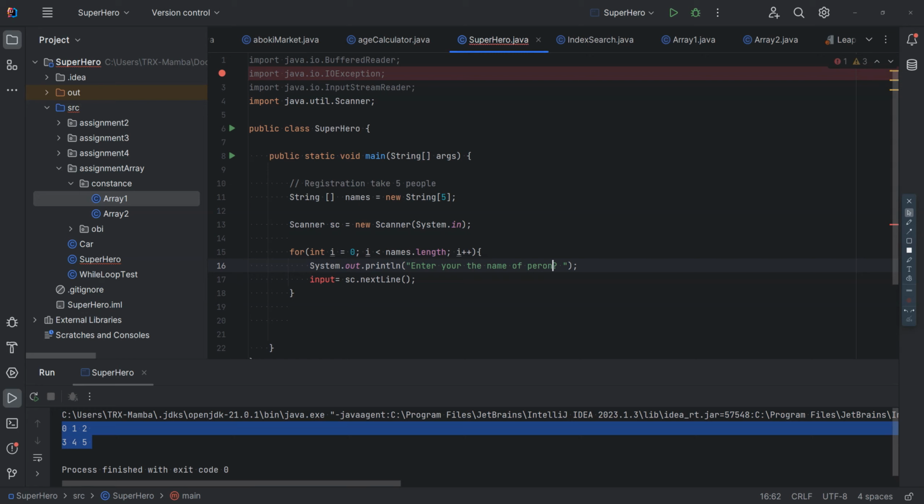But since i starts from 0, we don't want person 0 to enter the first name of person 0. No, we don't want to do that. So we're just going to take this i and add 1 to it. So when it's 0, it's going to be 1. So: enter the first name of person 1, then it goes again. Enter the first name of person 2, it goes again. Enter the first name of person 3.